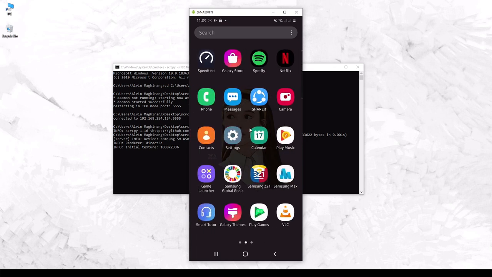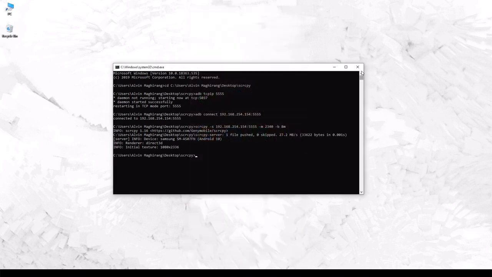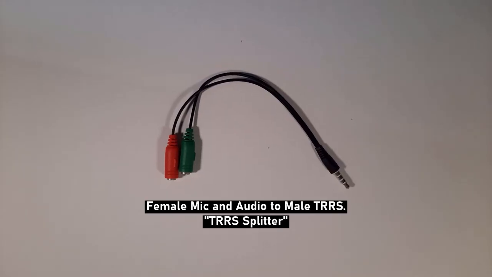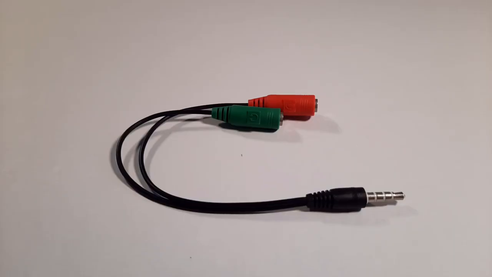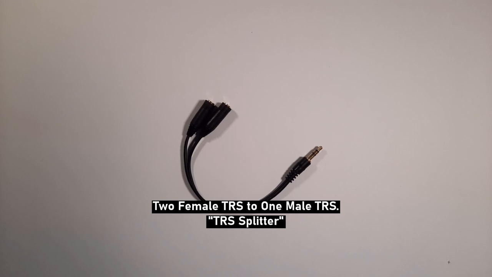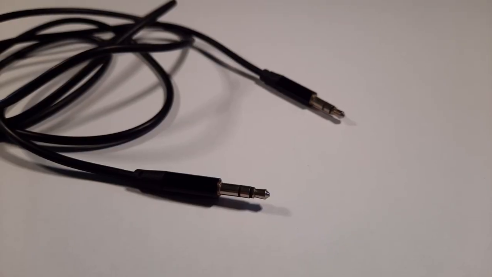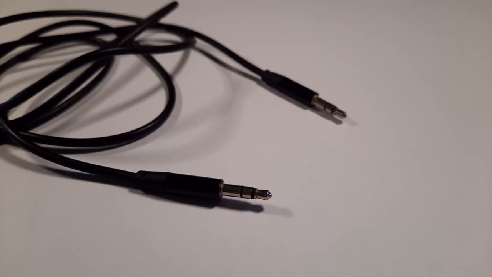Now, the mirrored screen is ready to be streamed or recorded, but how about the audio? For the audio, you're going to have to get a few items. Don't worry, these won't cost much and they're easy to get. Here are the items needed. A 3.5mm TRRS splitter. This is used to split the audio and microphone signals. A 3.5mm TRS splitter. This is used to duplicate the audio signal. And lastly, a 3.5mm TRS male-to-male cable.